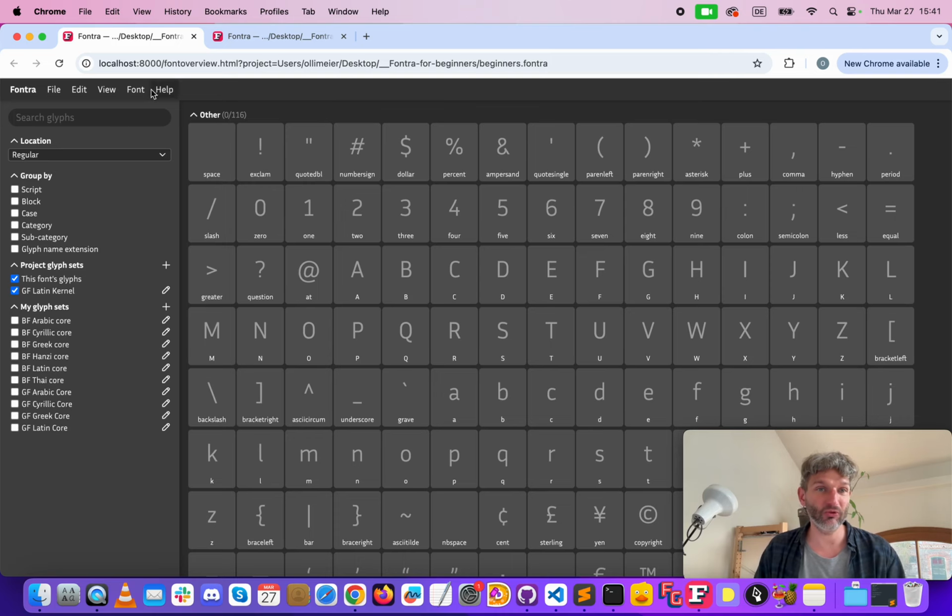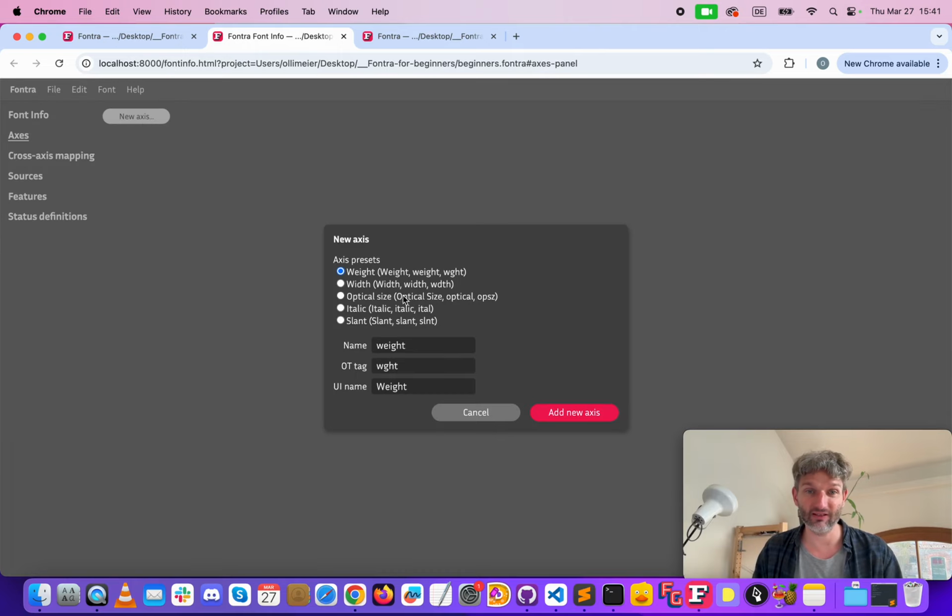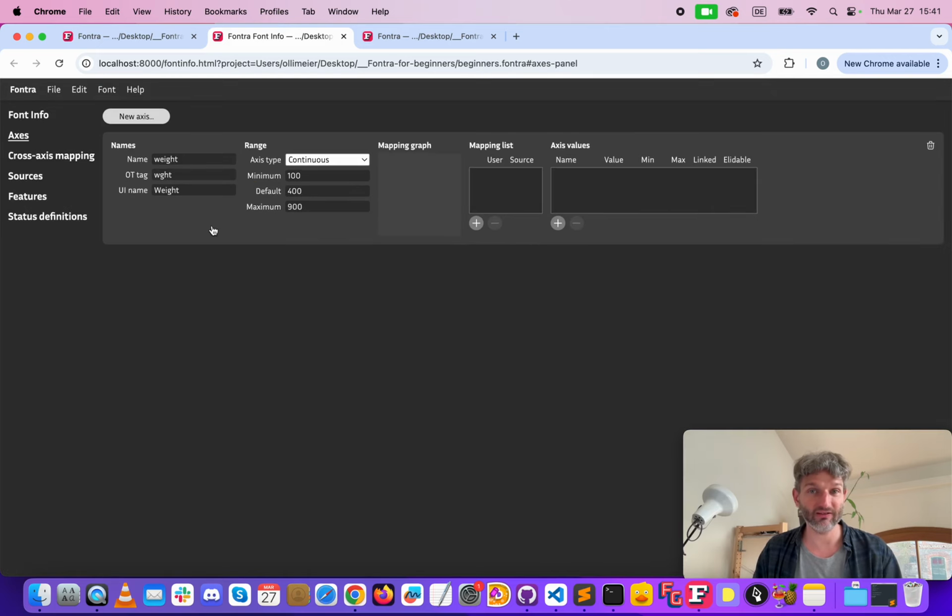The first thing we do is we go to the font info, give it a name, beginners, for example, or whatever name you prefer. Then we want to create a variable font with one axis. So we go to axis, create a new axis. In this case, we want to have a weight axis, which is already the default, but you can also select different ones. Create this, and the settings are perfect for our demonstration here.